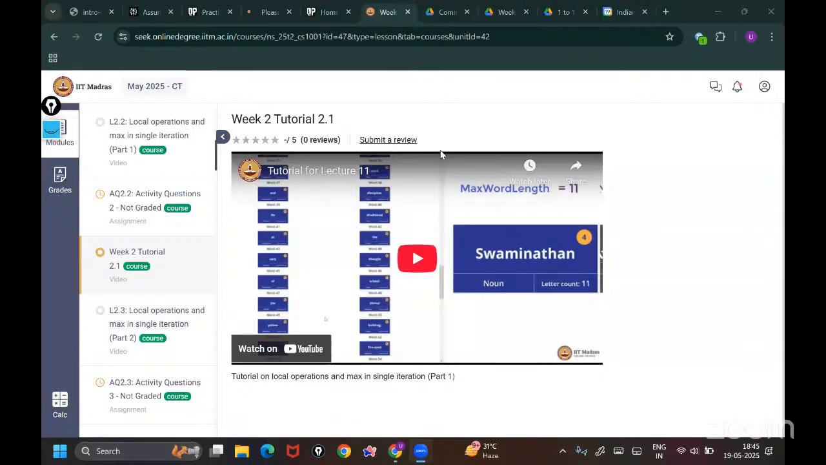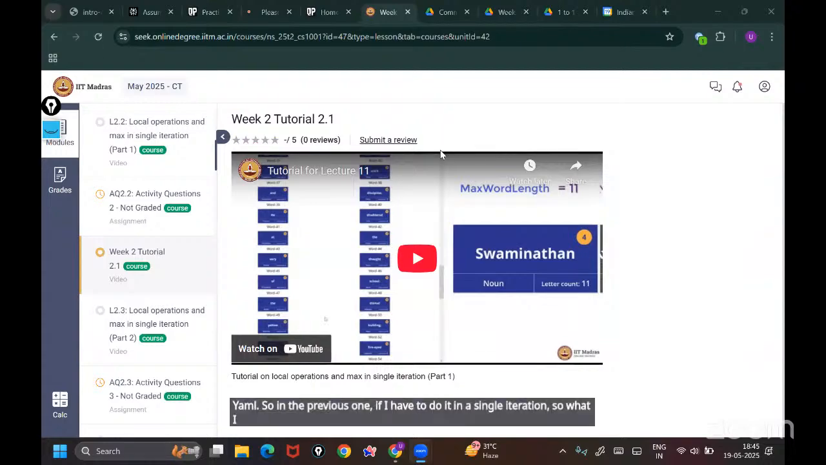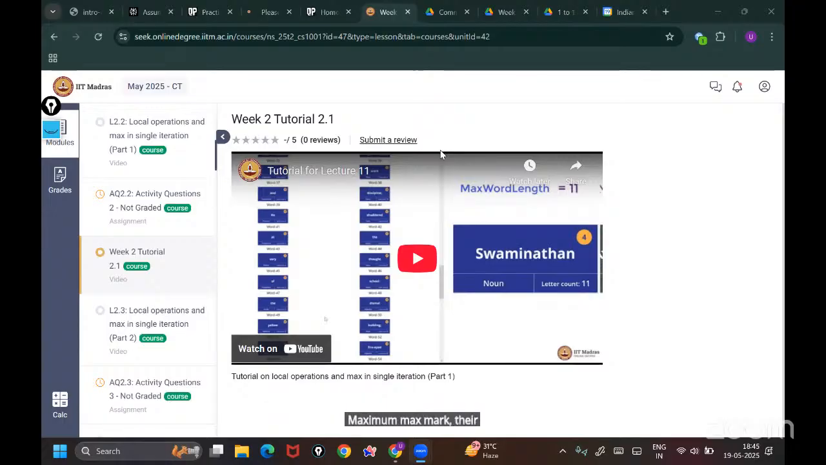Yeah, ma'am. So, in the previous one, if I have to do it in a single iteration, what I would do is just use the ID, the total mark, and then their name. So each time I have to use three things: the maximum mark, their ID, and then their name, like that. Okay.